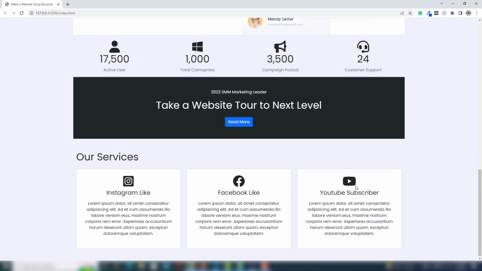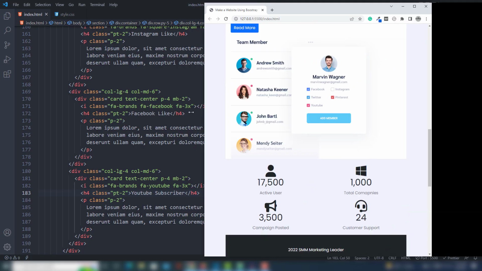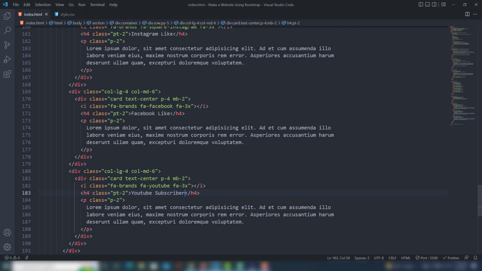Perfect. So this is the large screen size. Inside the large screen size there are 3 columns, but on the medium screen size I want to move to 6 by 6. I want to display 2 cards inside this section on medium screen size. So I have used this one, col-md-6.